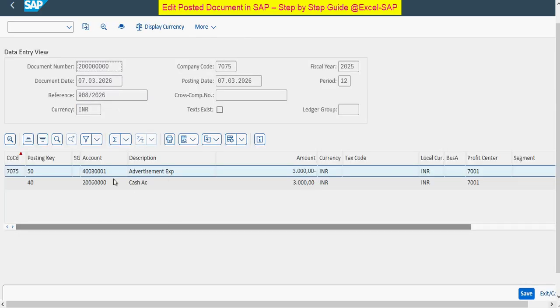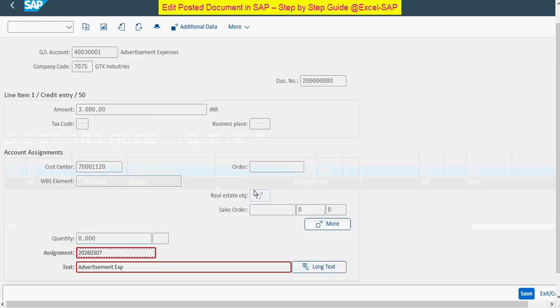Here you can see the two line items for this posted document. Double click on first line item. You can see here the GL account, and here only these two fields you can edit: assignment and text.